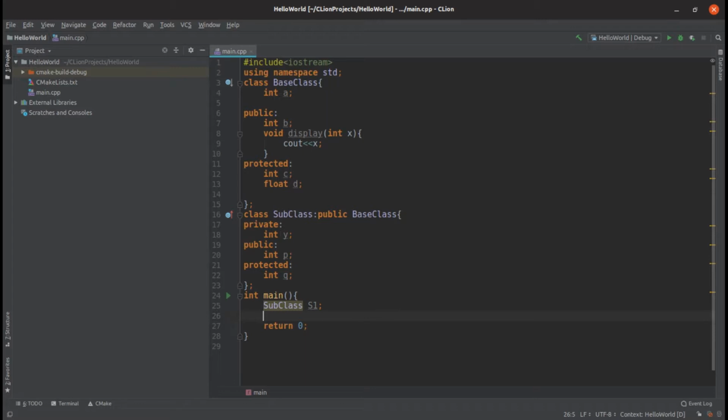Now I will try to assign value of a in this main function. Using the object of the subclass, I will try to access the base class members. Let's suppose I'm going to use a equals 8. In this case, since private members are not inheritable, you cannot use the object of the subclass to access that variable. Variable a is the private member of base class, so you cannot inherit it.